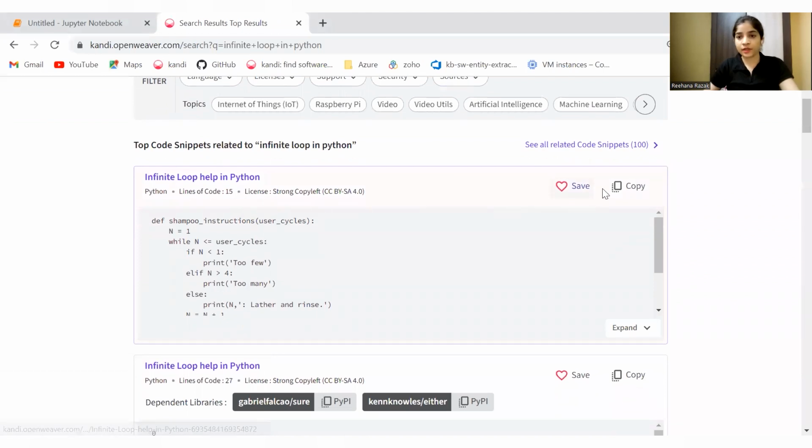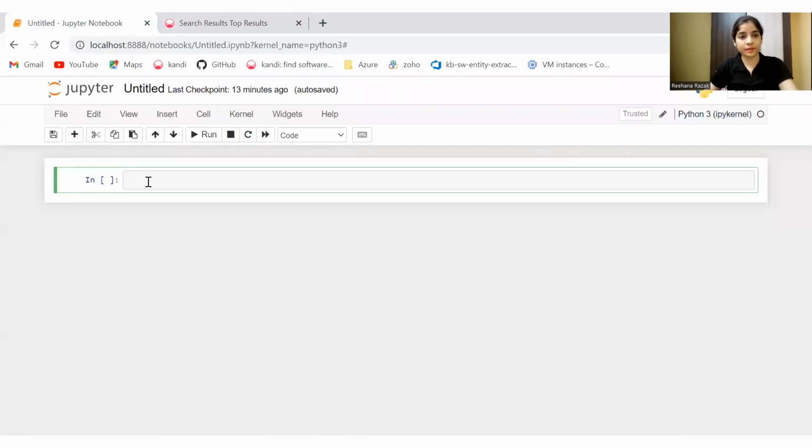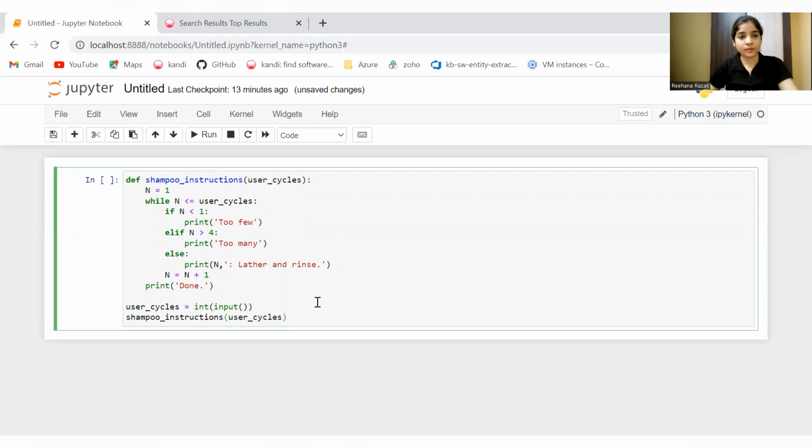You can copy the entire code from here with a single click. Once it is done, let's go to an IDE and paste the code here. In this code snippet, we have a function called shampoo instructions, inside which n is assigned a value 1. Then we have a while condition.